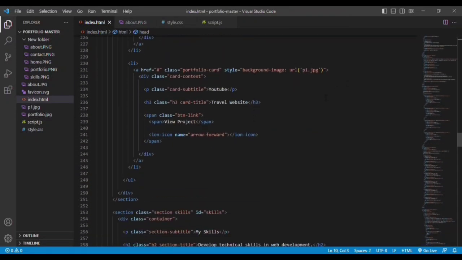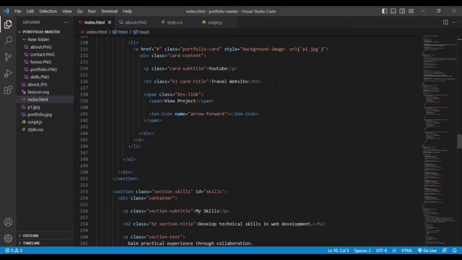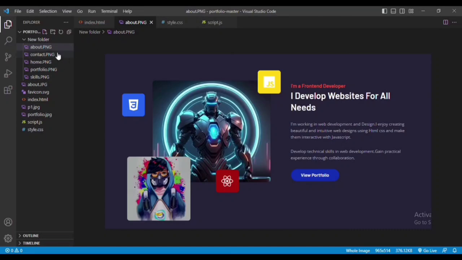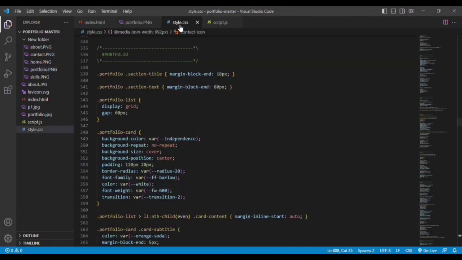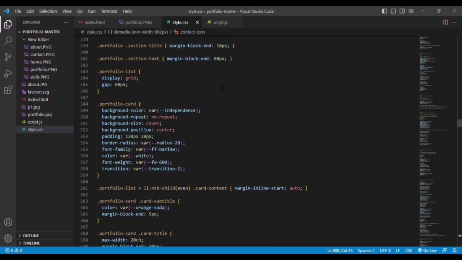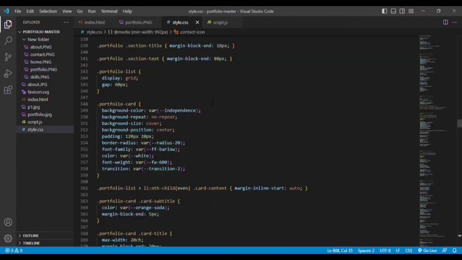You can add different URLs here to change the product and the information of that particular project. Add the portfolio section here. So this is the portfolio section. This is the only section we have here. There is one list item. You can see the section title and section subtitle, margin block-end is 18 pixel. Both are aligned towards the left-hand side.